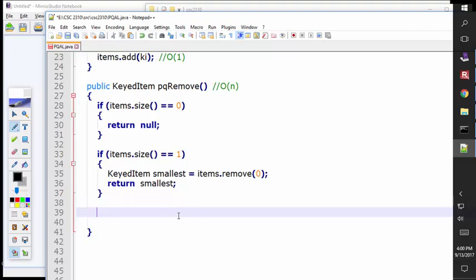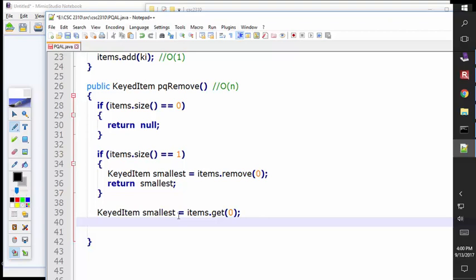Okay, so now we need to start. So now here's our algorithm. We're going to set smallest to be items at 0. I don't know if it's actually going to be the smallest or not yet. And then I'm going to have a loop. And I also need to keep track of the smallest index.